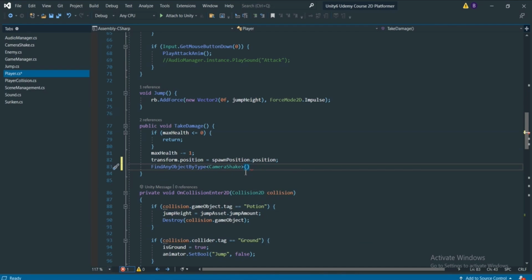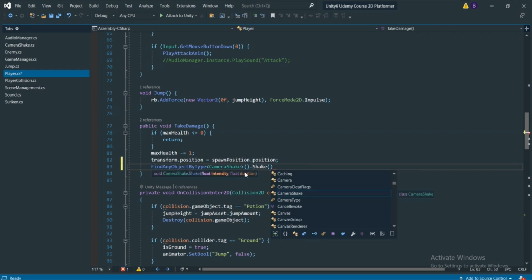So we type dot, and call the Shake function, and make the first bracket. As the first argument, it's going to take the intensity, which is how intensely you want to shake your camera. I'm going to pass something like 2f. Then a comma, and it's going to take the duration, which is how much time you want to shake your camera.